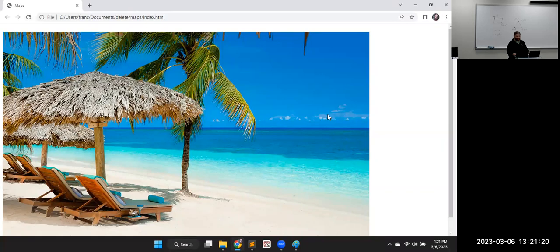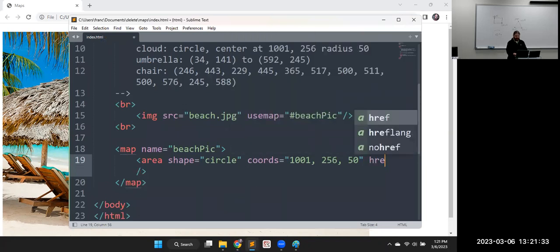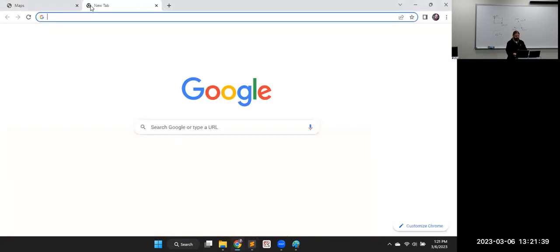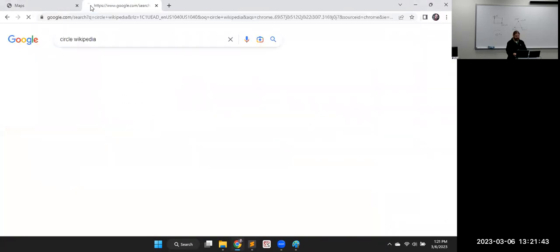So right now, still not seeing any difference on there. But some of y'all probably already guessed what's still missing at this point. We need that to actually go somewhere. I don't know, pull up circle in Wikipedia. That sounds like a good place to link to.